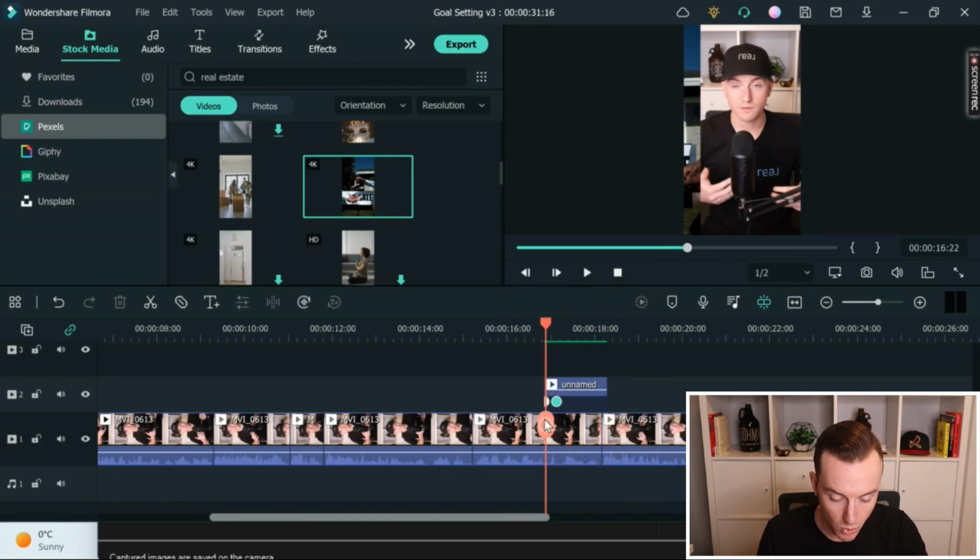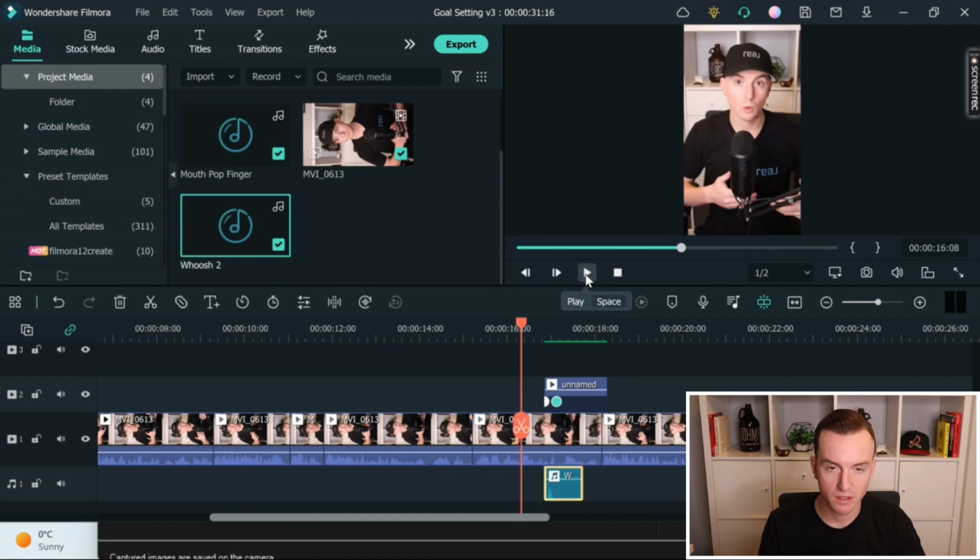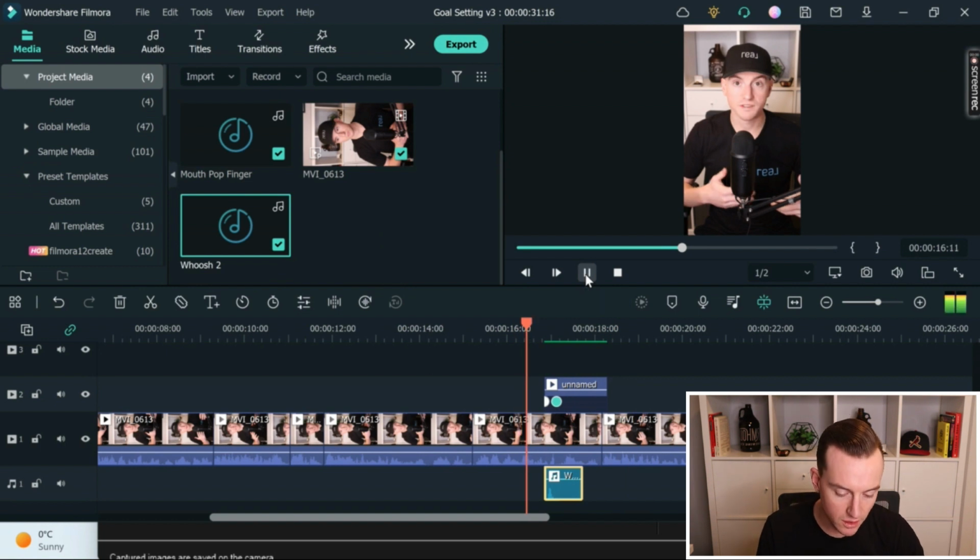How can we add one more level of complexity? Well, we can add a sound effect. I like to use this one, this whoosh. We'll listen, it kind of gives it the sound effect that is moving from that screen on.